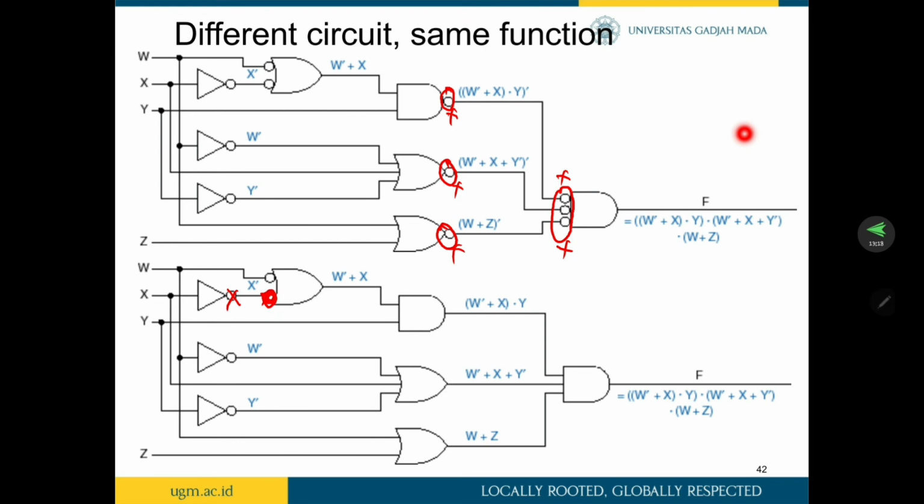This is just like a buffer, but we don't make it disappear, because this is another form of NAND gates. The circuit is different but has the same function.